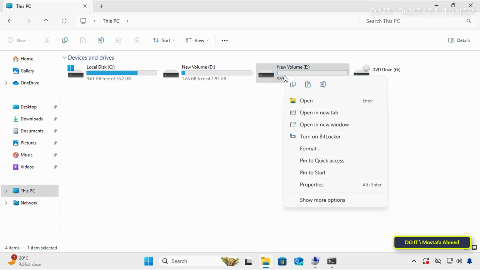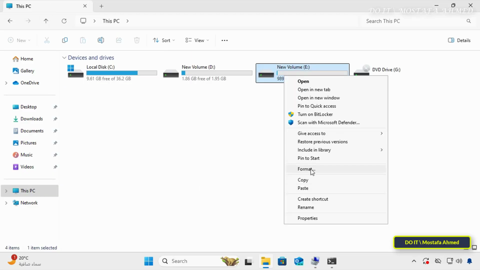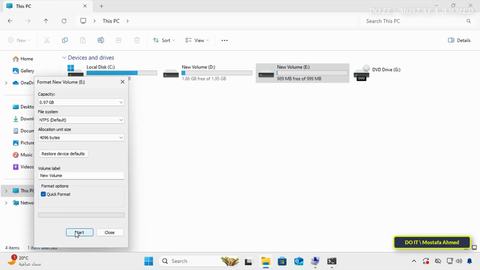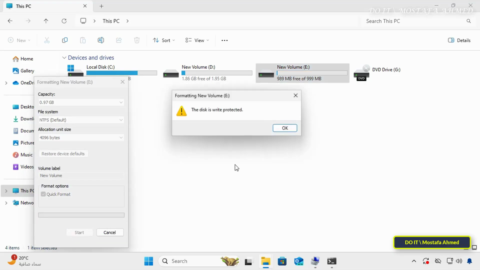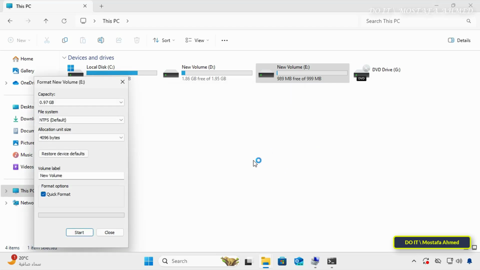To take it a step further, look what happens if I try to format the drive. Windows immediately blocks the action and displays a message saying, the disk is write protected. This is the ultimate confirmation that our command worked. The drive is now essentially a vault. You can view everything inside, but nothing can be changed, added, or erased.